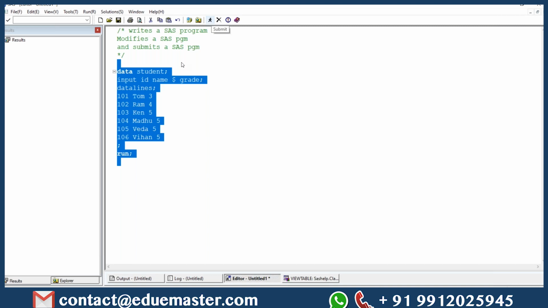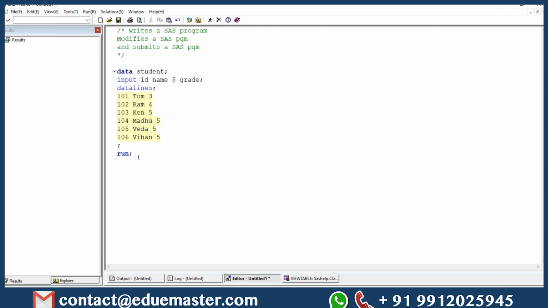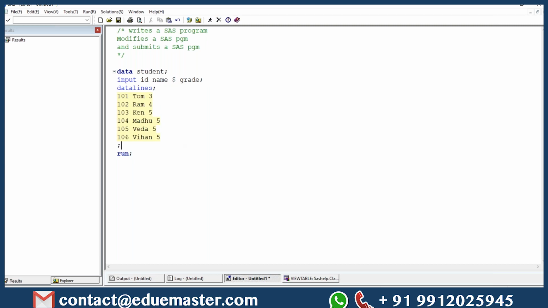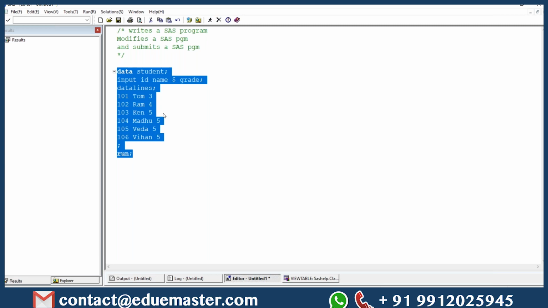Now I have written the data step. What is the ultimate result of this? First, I run it. I have to select the entire thing from the data statement till the run statement and click on submit. You see a run man button here. This is to submit the program.